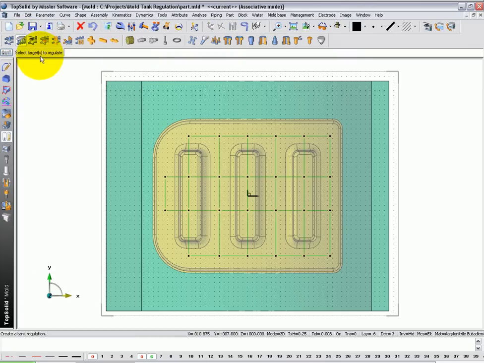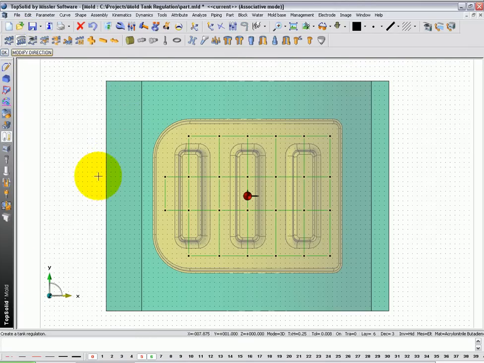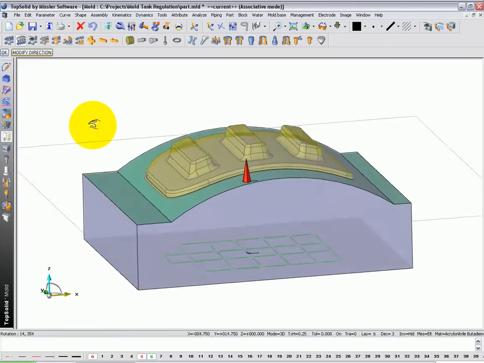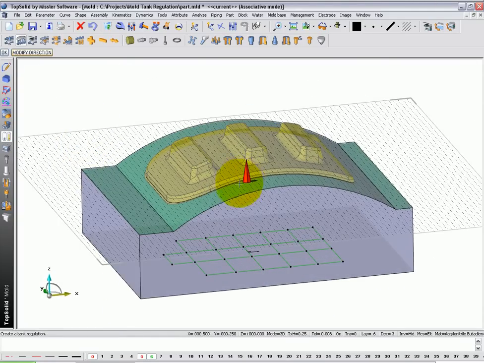Now the software wants you to select the target to regulate. It's going to be that right there. When you do this, the system creates an arrow showing the direction that these vertical water lines will appear. If the arrow is pointing up towards your molding surface, you can simply say OK.